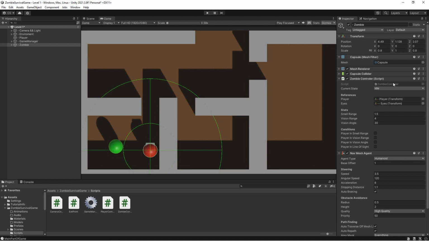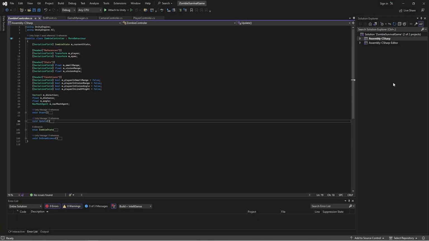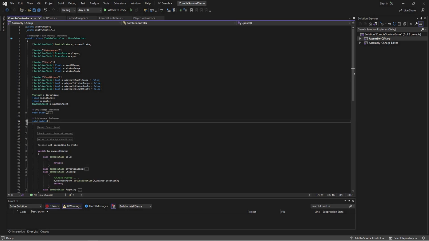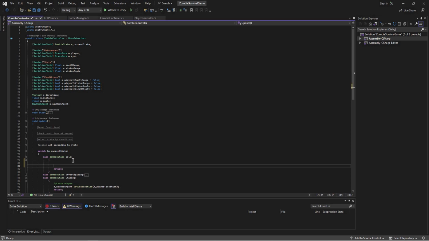Let's implement this idea in our zombie controller script. As always, we'll start by framing our work with comments. When the current state equals idle, the zombie will move to a designated destination. Then, it will check if it has reached the ordered destination, and at the beginning, it will check if it needs to choose a new destination.